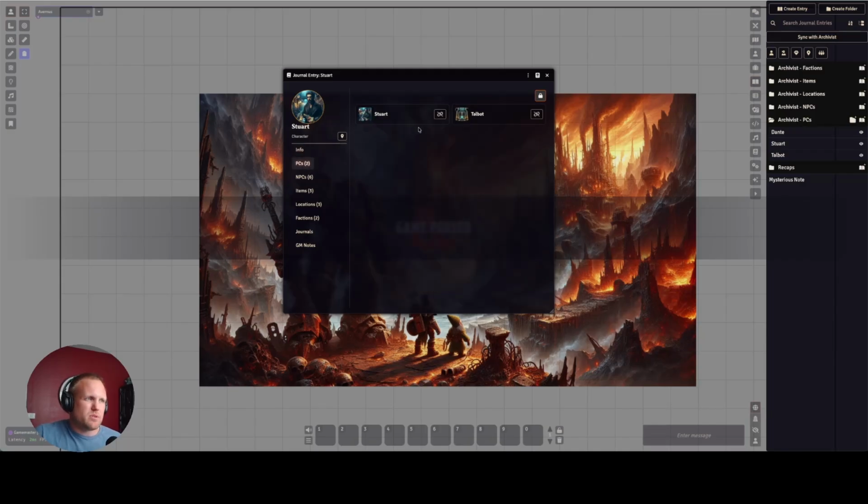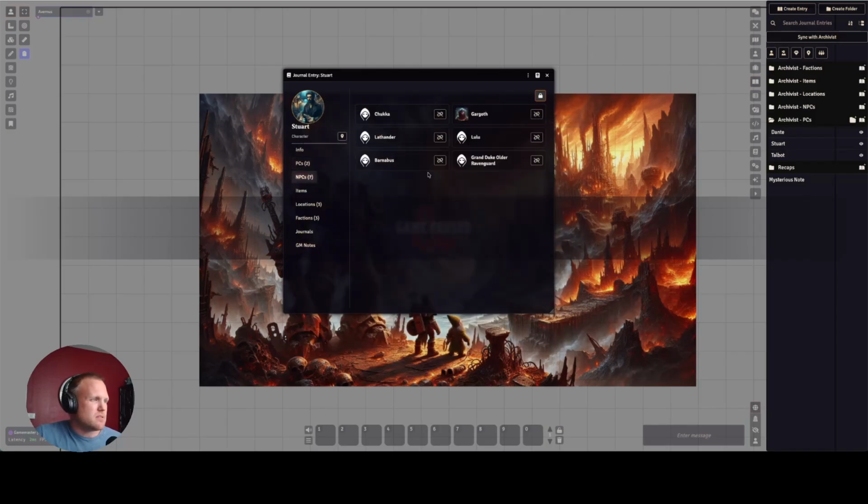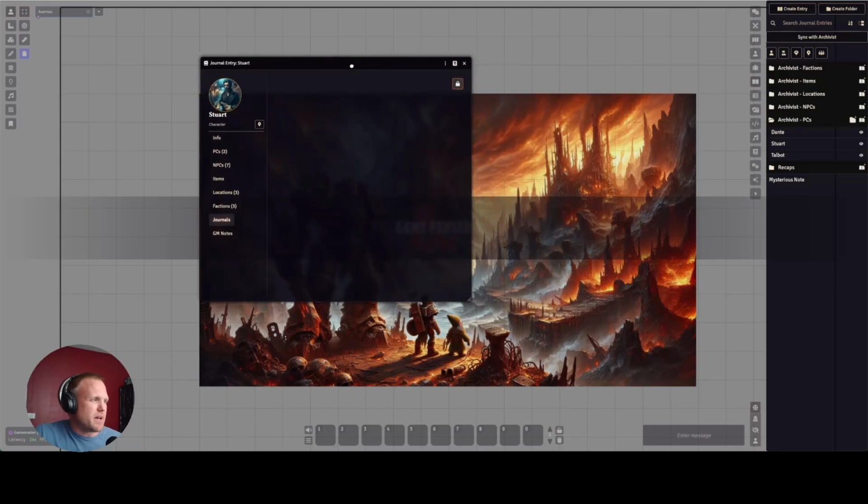So Stuart, for example, in his description, he obviously references himself, but he also references Talbot, who's another PC in the game. And we also have the same thing for NPCs, for any items they've interacted with, same thing with locations and factions. So all of those narrative relationships are available for you at a glance, which is fun. Another tab that will be available across all sheets is journals.